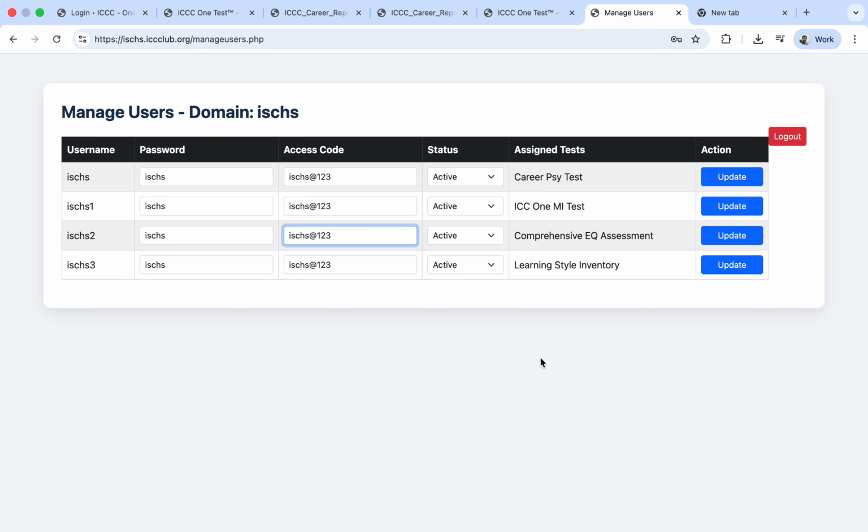And you can see different tests over here. I have shown the career psychometric test, but apart from that, the MI test is there, the EQ test is there, the learning style test. There are various kinds of tests we can add. So we have plenty of other tests also included inside that. You can just change and click on this update button. It will automatically get updated, so that people will not reuse it without your permission.